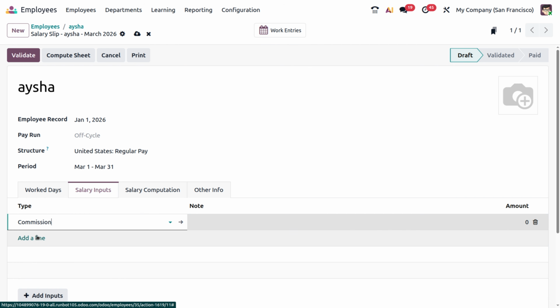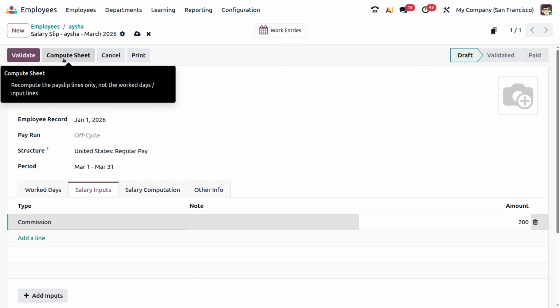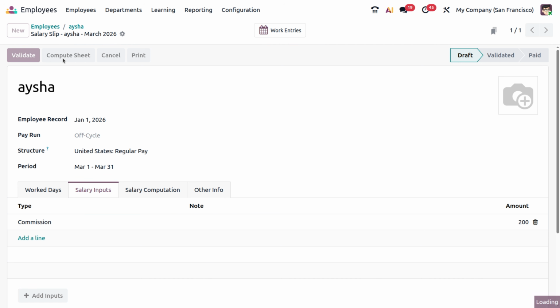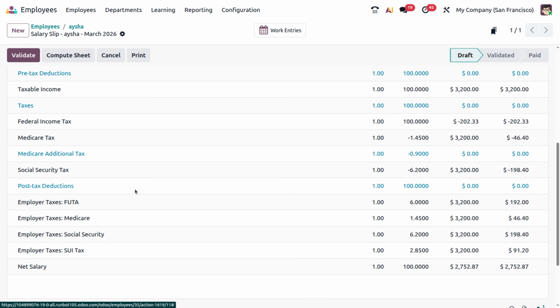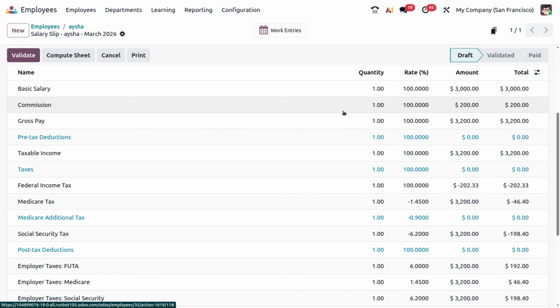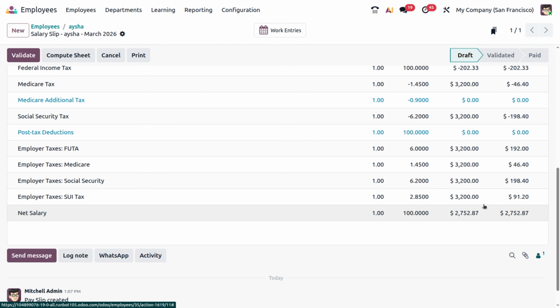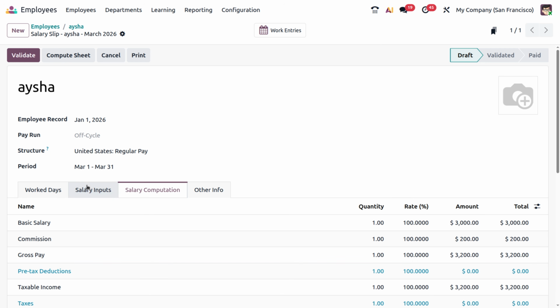So here I'm just providing it as a commission. And if I'm providing that, you can provide any kind of notes corresponding to the type, which is commission, and you can add the amount as well. So here I'm just adding $200 as an amount. And now let's recompute this by clicking on the option and moving on to the salary computation. There you can see the commission is added as $200, and the net salary is also increased, by the way. So that's how simply you can add the salary input inside the payslip as well.